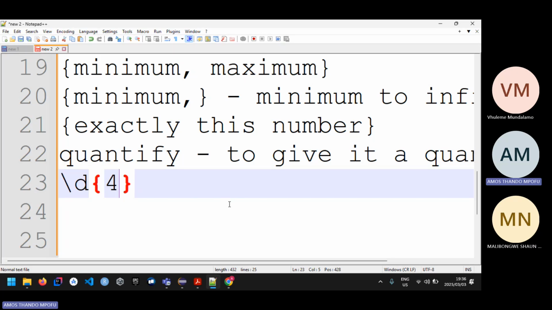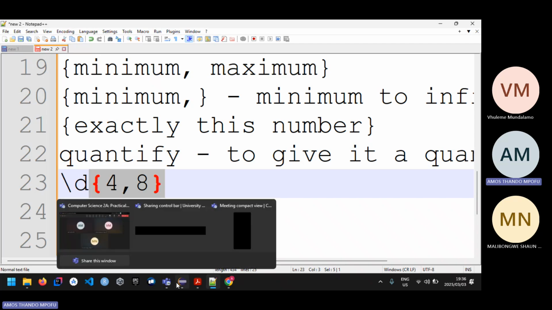If you want, let's say, 4 to 8, this would mean the minimum number of digits is 4 and the maximum is 8. So if we have fewer than 4, it won't match. But if we have more than 8, it also won't match. So it has to be part of this range. This also means inclusive. It includes both ends.